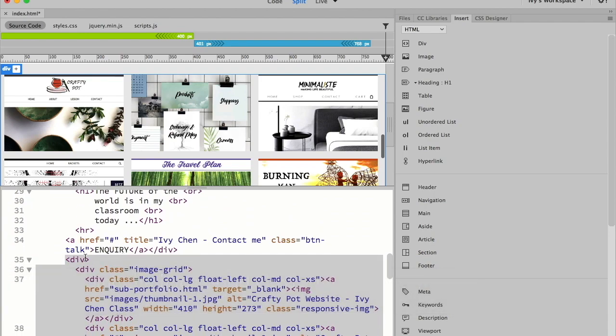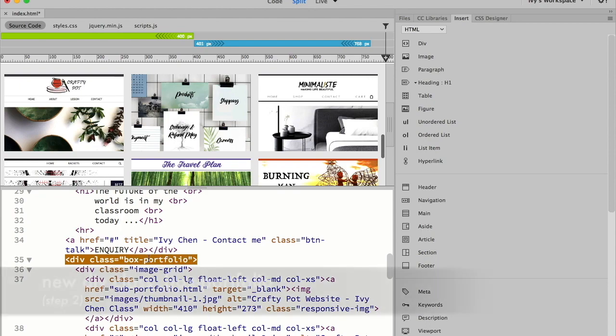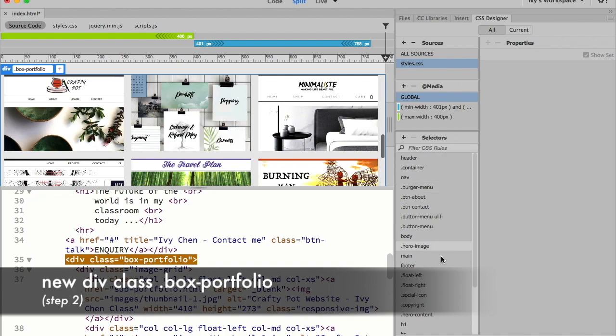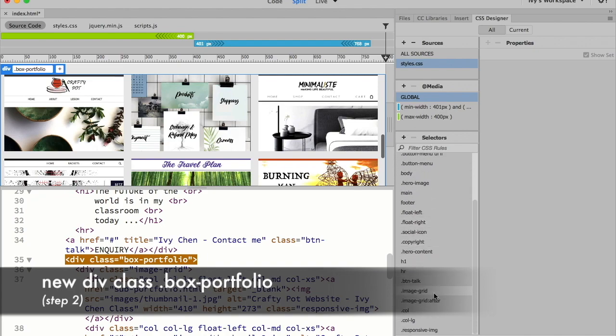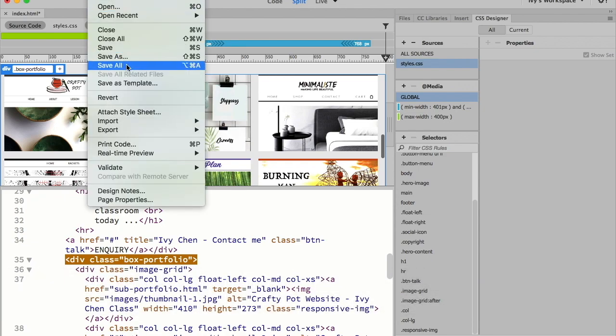So here, immediately we give a class for this. I would like to put a class, and I'm going to put the class name as box-portfolio, because this is going to be my portfolio section. Now this box-portfolio has no period in front because this is the code mode, yeah? When you create a class selector later, you have to ensure that you type in the period. All right, so save the work now, File, Save All.